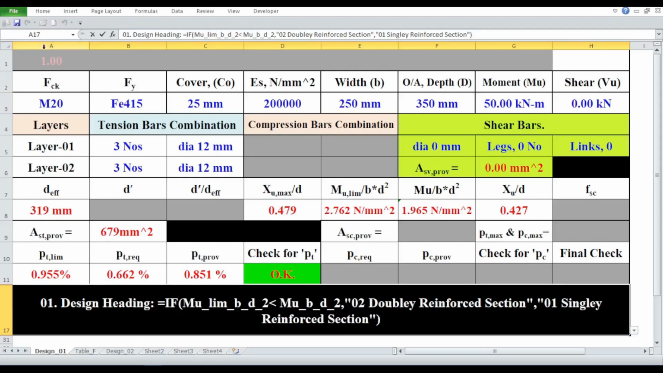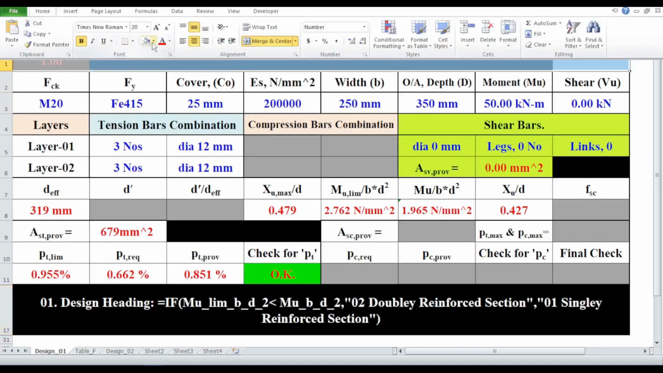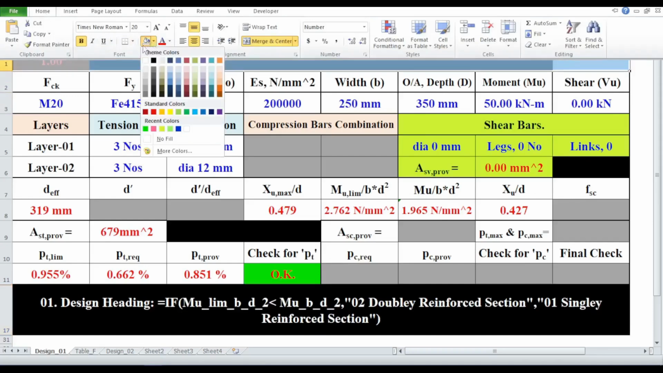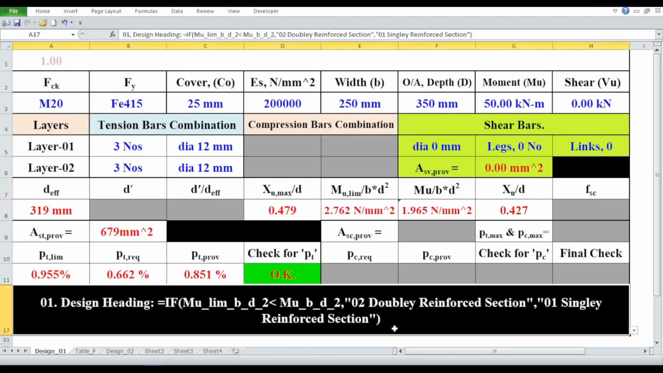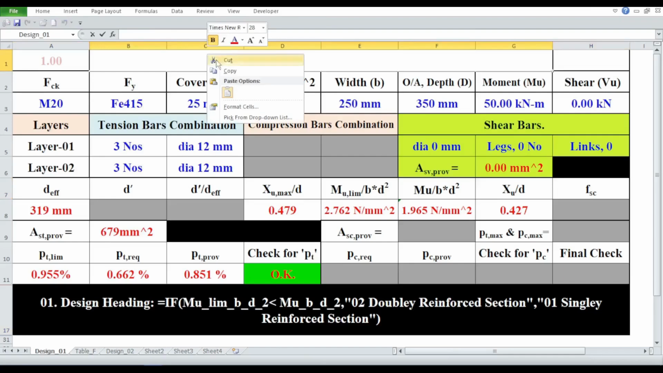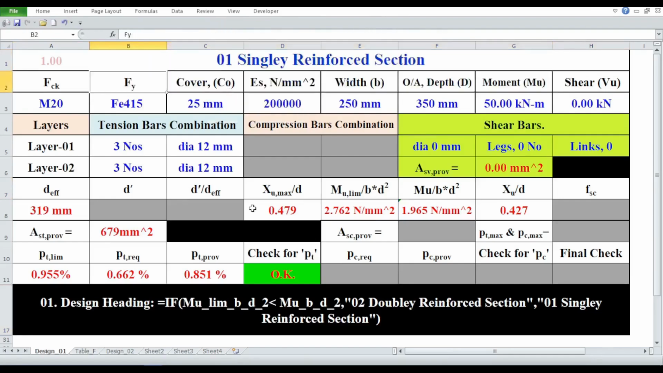Equals to IF, open parenthesis, MU lim by BD square less than MU by BD square, comma, within quotation, 02 doubly reinforced section, comma within quotation, 01 singly reinforced section, close parenthesis. I'll copy and paste this formula into the merged cell B1 to G1. You'll immediately see the heading 01 singly reinforced section.